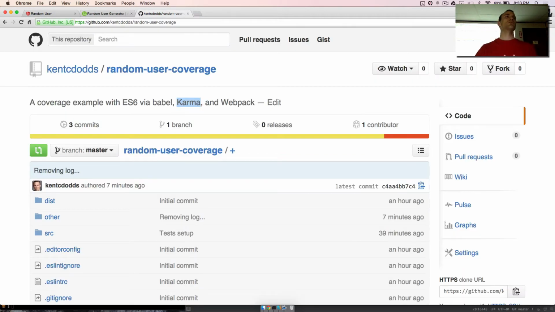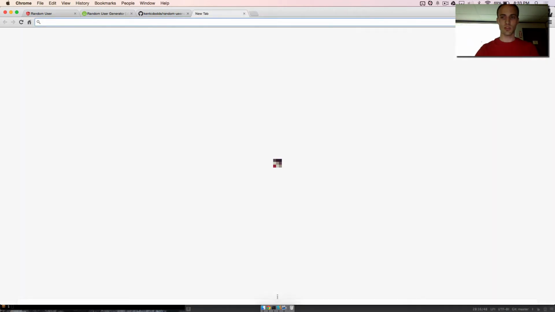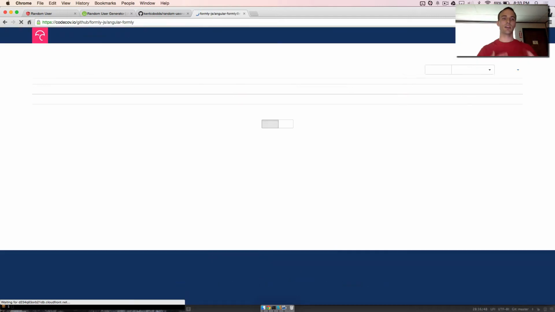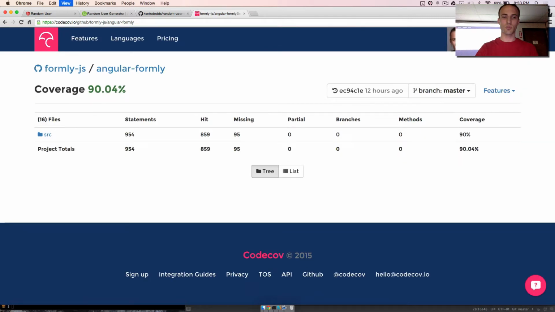Does anybody have questions about code coverage and how that works? Okay, code coverage is important. Let me quickly show you what a code coverage report looks like.